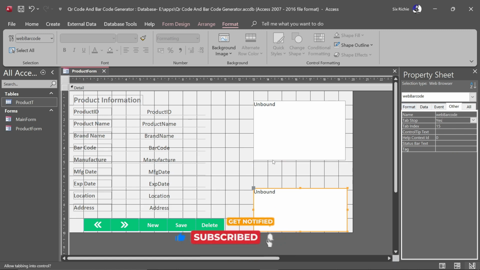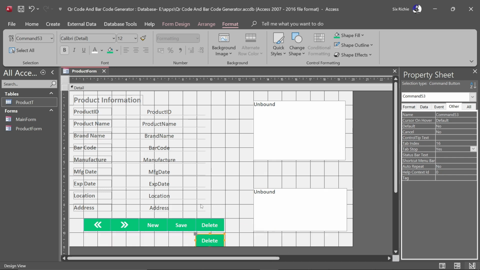Okay, then we'll put some buttons here. So I'll copy this button, copy paste, then I'll move this one up to here. So first of all, we'll put this button down here, paste, then put this here, then paste, put this here, then change the color.